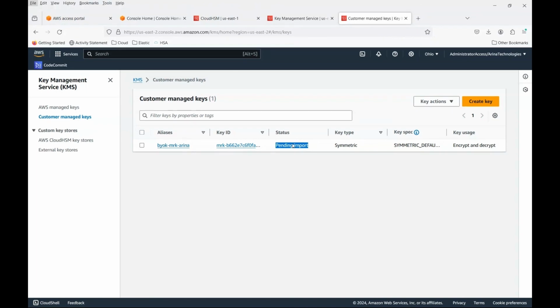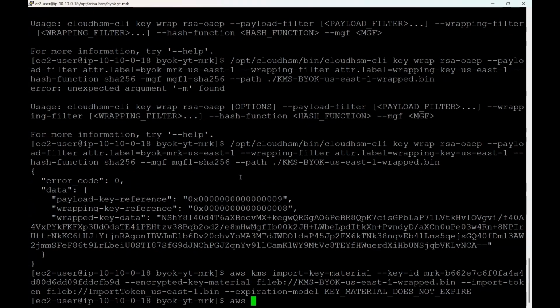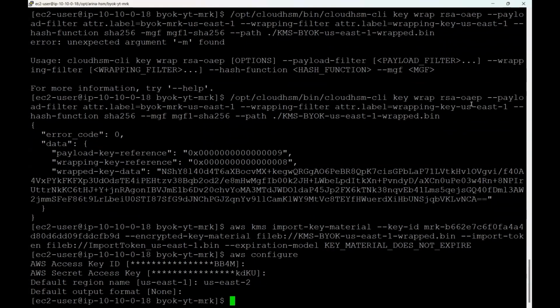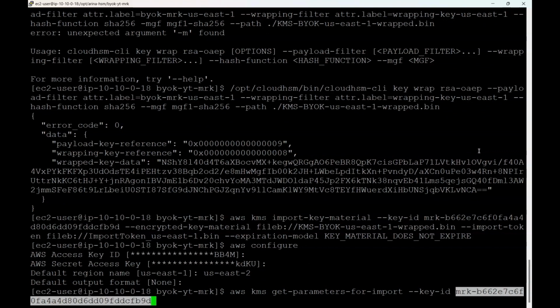Now we need to do the next bunch of steps. First, we need to change our region to Ohio, which is US East 2. And now we have done the configuration. Now we have to get the parameters to import again. Give the same ID that you already have. The ID is going to be the same when you replicate. It doesn't change. So you can leave the same ID and provide the wrapping algorithm.